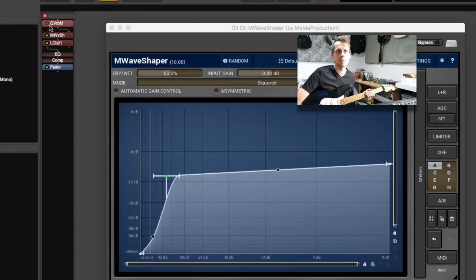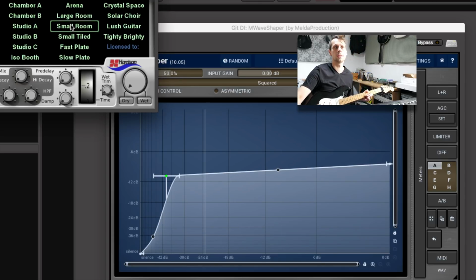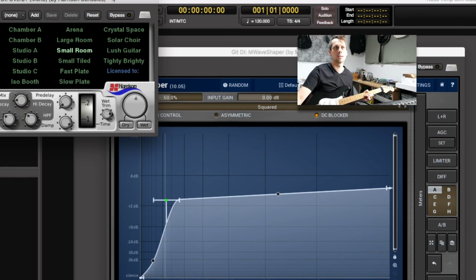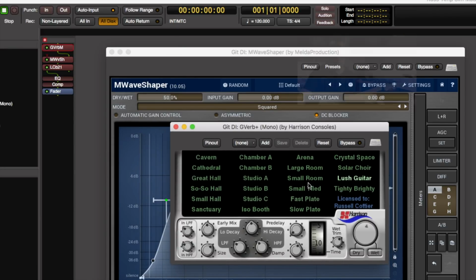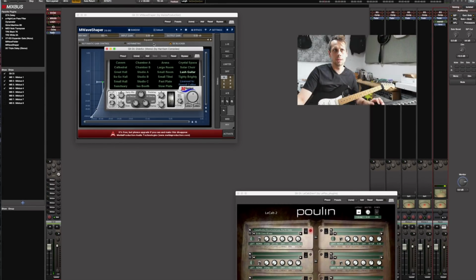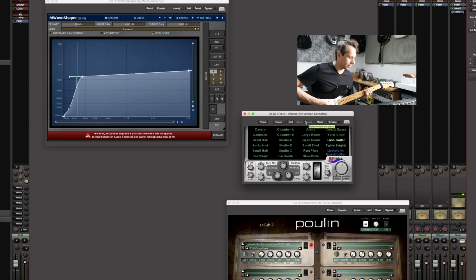Well, let's see what would happen if we put a bit of a spacey guitar in the front. Spacey reverb, I should say. I'm going to use Lush guitar on G-Verb. Now this is a Harrison plugin, but you can use any plugin you like.